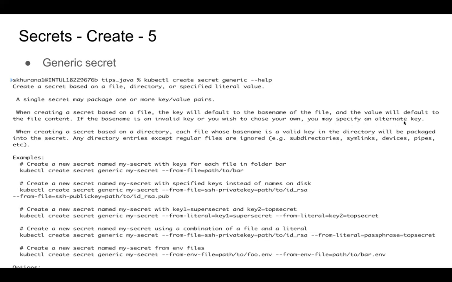If the base name is an invalid key or you wish to choose your own, you may specify an alternate key. When creating a secret based on a directory, each file whose base name is a valid key in the directory will be packaged into the secret. Any directory entries except regular files are ignored. If you have subdirectories, those will be ignored. Only the files inside the directory will be packaged into the secret. And you can try this out.